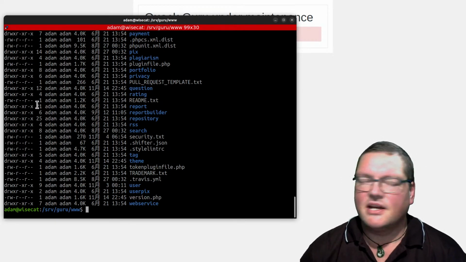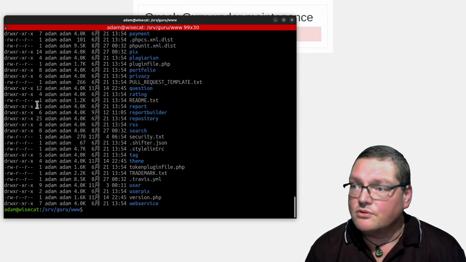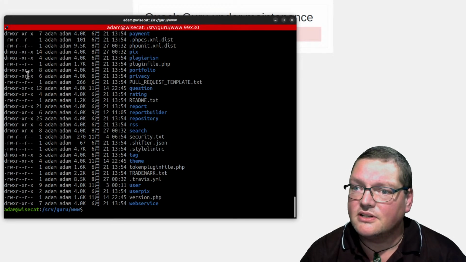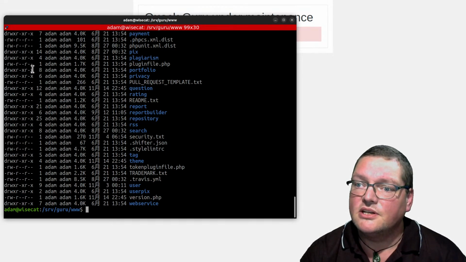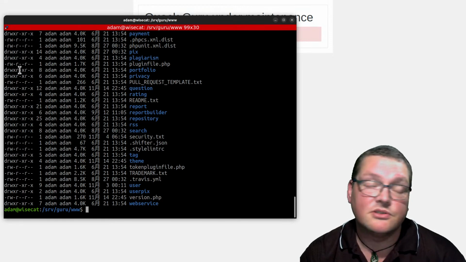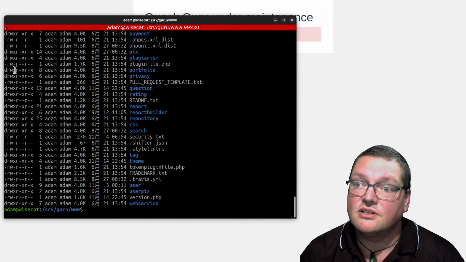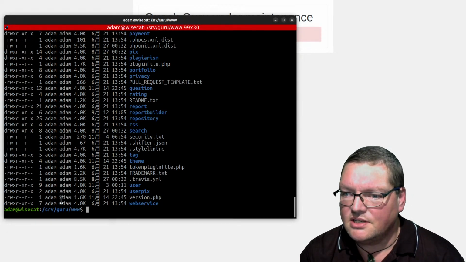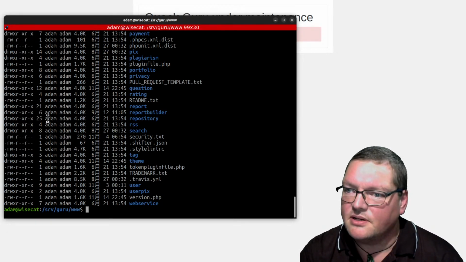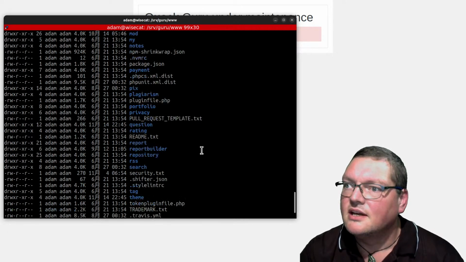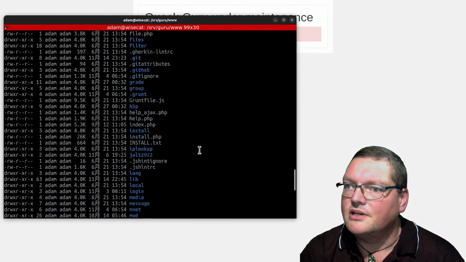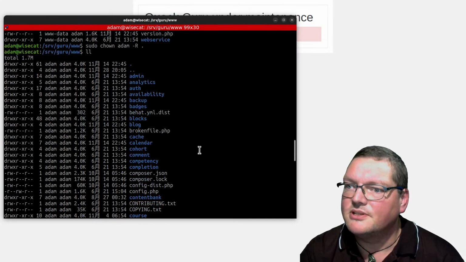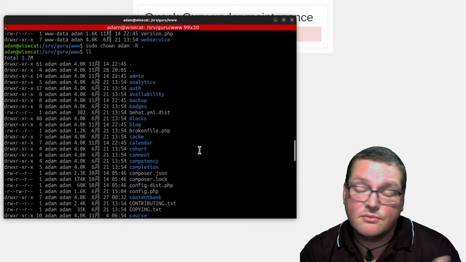It actually doesn't matter in terms of making Moodle work who owns the file so much, as long as PHP, run by the web server, which is run as www-data, can actually read the files. The reason I changed the ownership over to www-data for those files is so that PHP can actually write files, which means I can install plugins through the web interface.